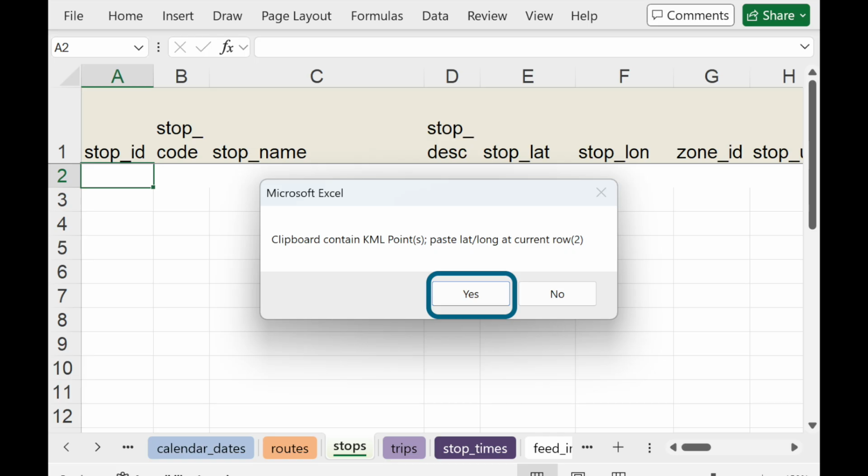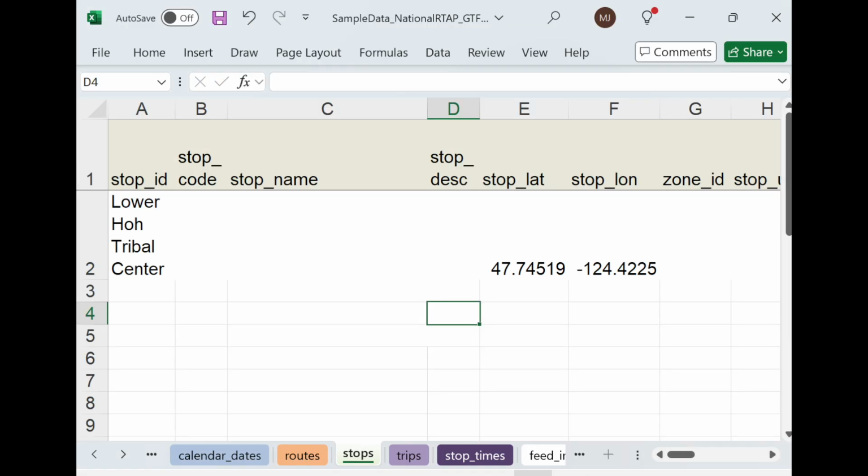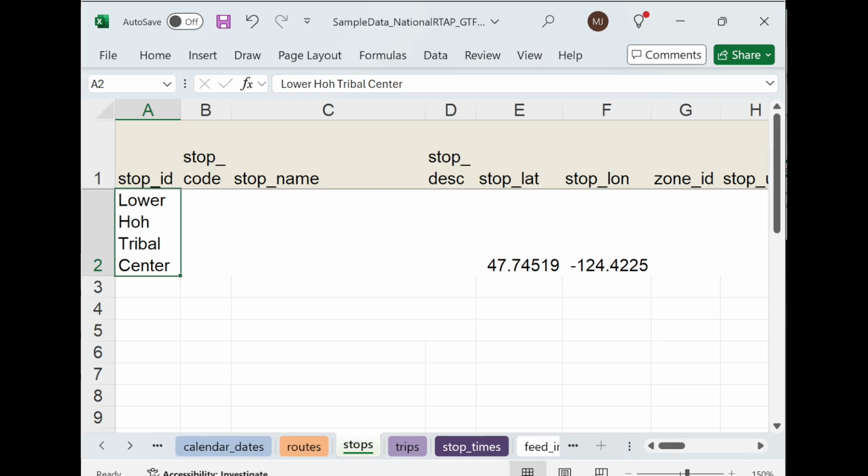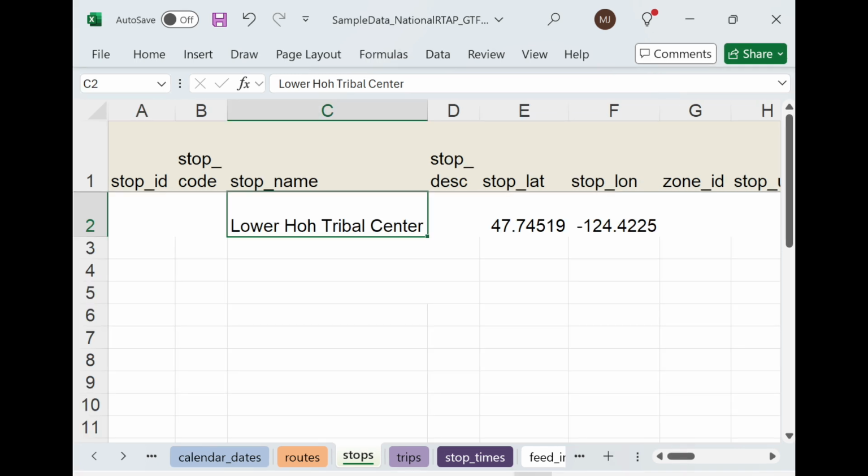Our next step is to say OK. And when we do that, it's telling us in row number 2, we're going to drop in the data that we've copied, and the stop name goes into column A, and we move it over to column C. The lat and long have landed where they need to in their proper columns.